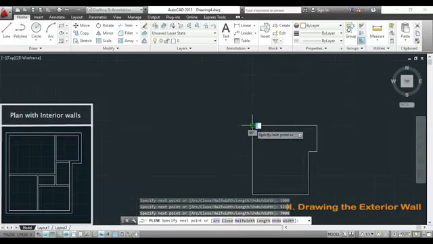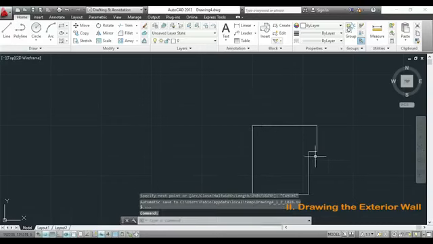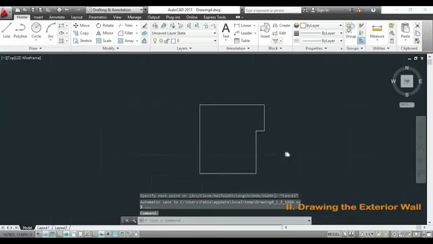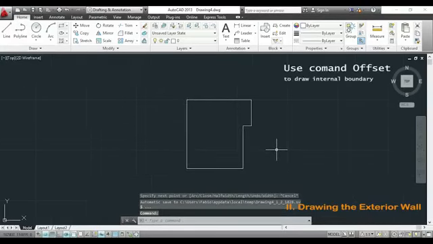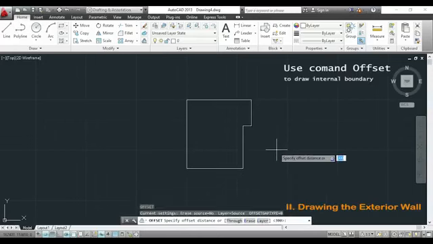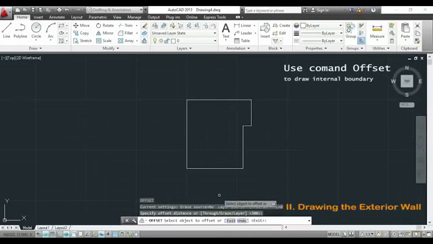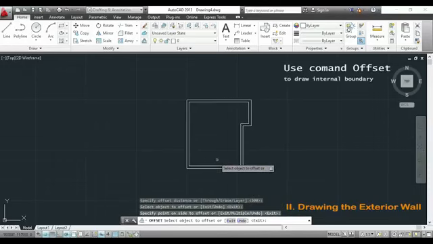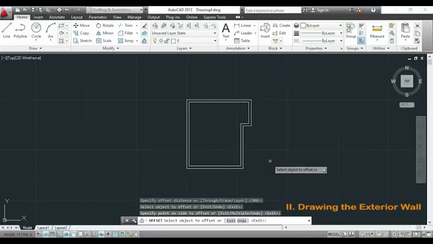So, once it's finished, I will draw the second internal line of my wall using offset. I will type offset or simply O. Now it says to specify the offset distance. I will type 300 because it's the thickness of my wall. Now I have to select my object and I will click on the middle, and as you see, my exterior wall is finished.